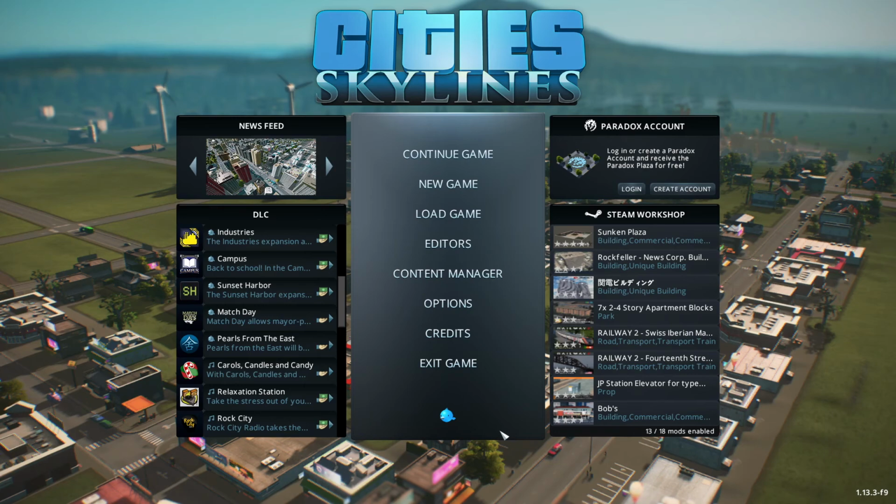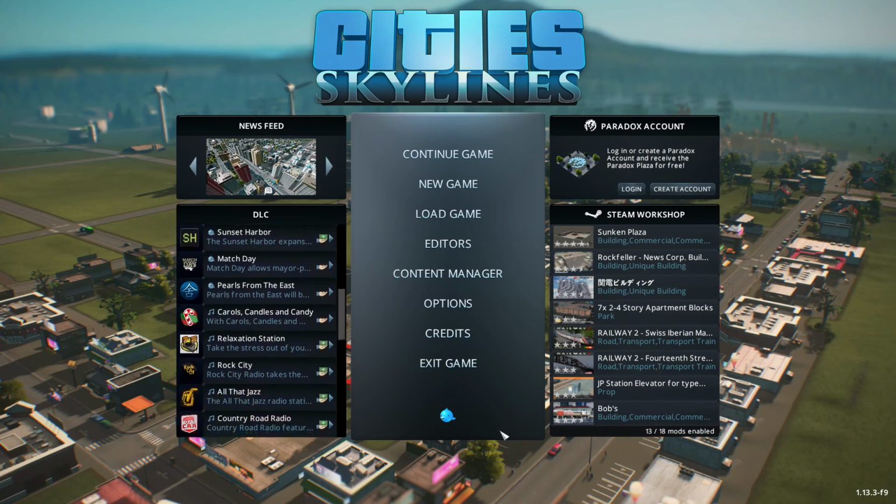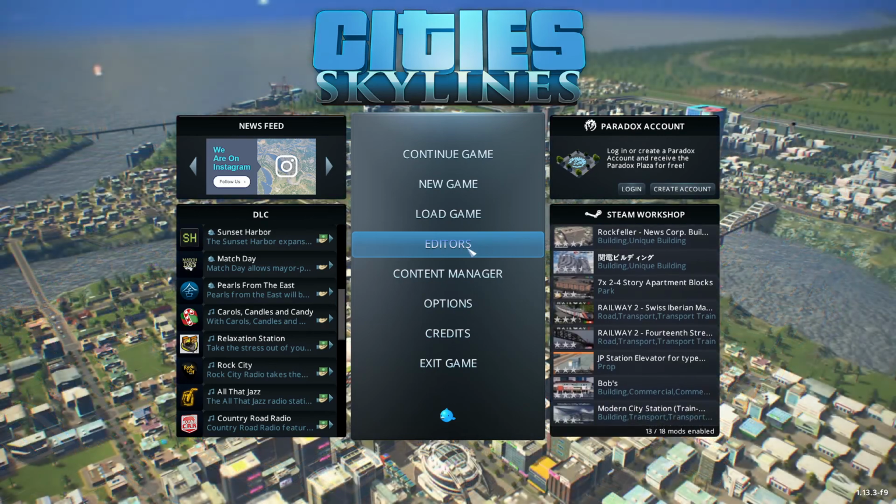Now you could do it using the Move It mod and then just select the road layout you want and then make a copy of it. But if you don't use the Move It mod, then you can always create your own asset. So to do that, we want to go into the editors option in the main menu of City Skylines. So if you want to do it along with me, you can do this as well. So go to the editors button.